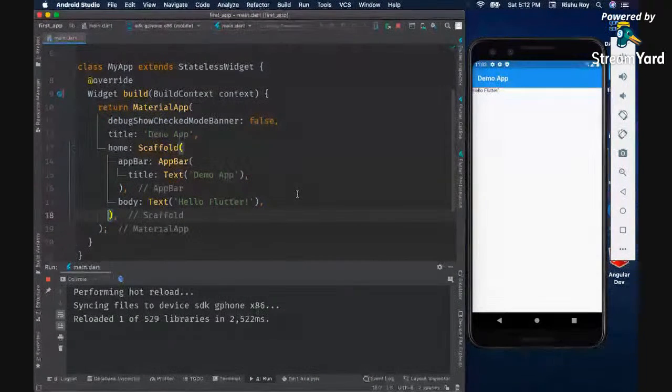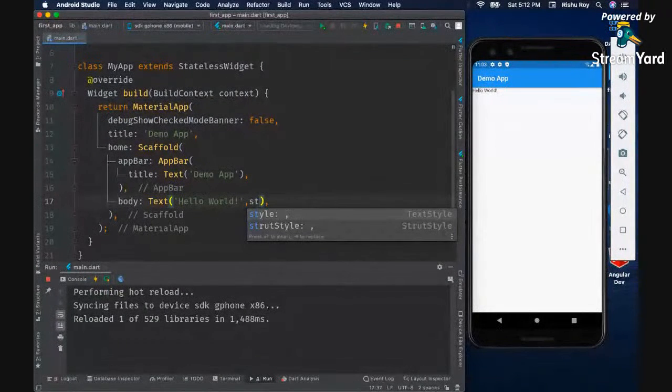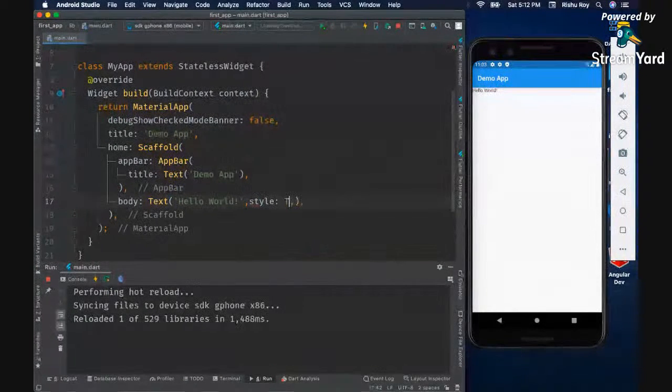If we want to do hello world there, we want to add hello world. Let's save this file, and we got hello world printed on our screen. And if you're not able to see that, we can just increase the size by using the style property of our text widget, that is style and TextStyle, and add the font size to it.